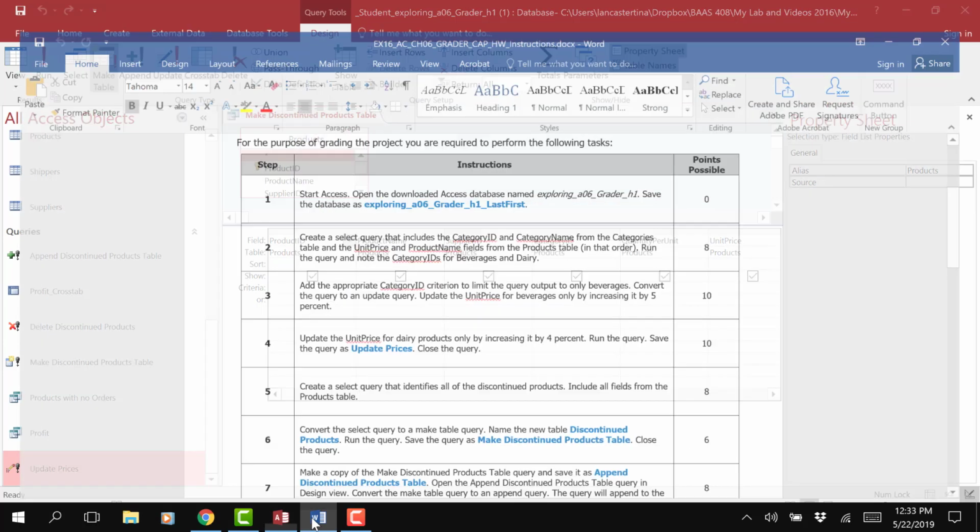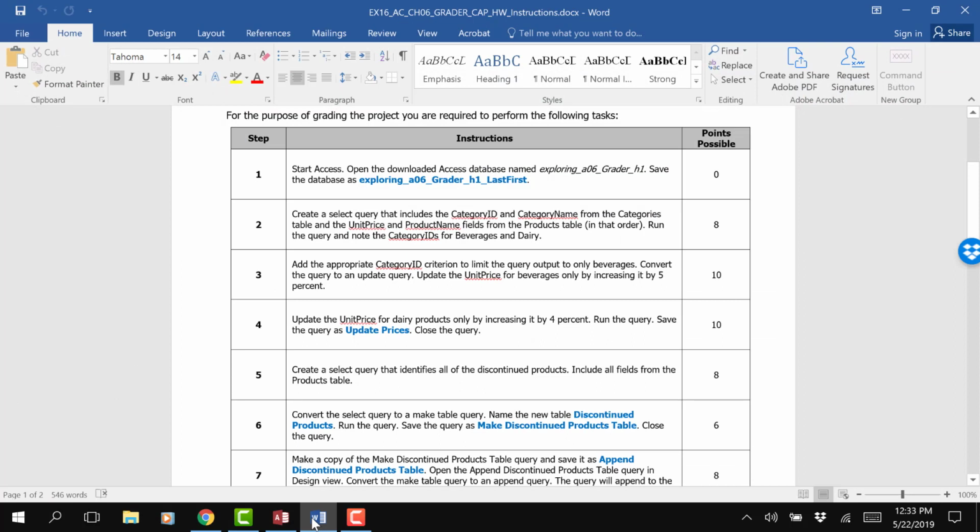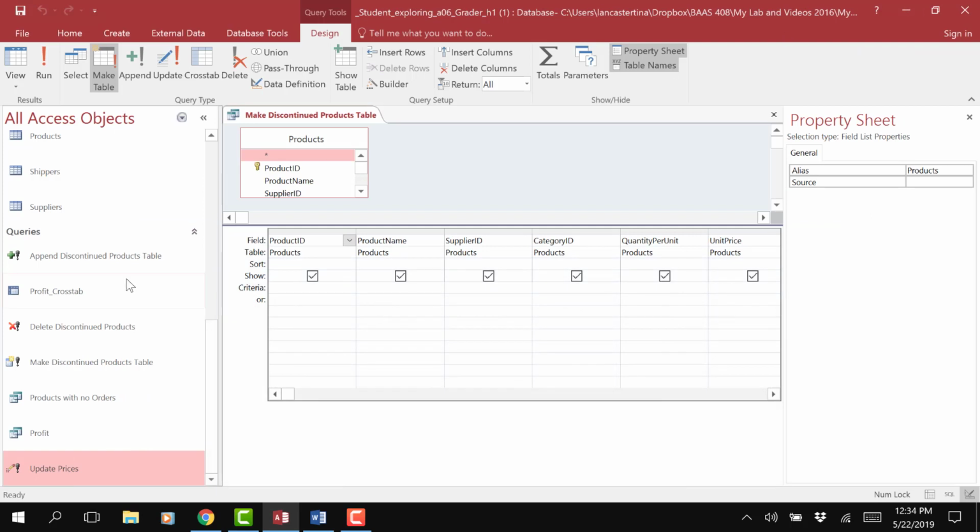So the first thing we're going to be looking at is to create a select query that includes category ID and category name, and unit price and product name. And it wants us to run the query and note the category IDs for beverages and dairy.